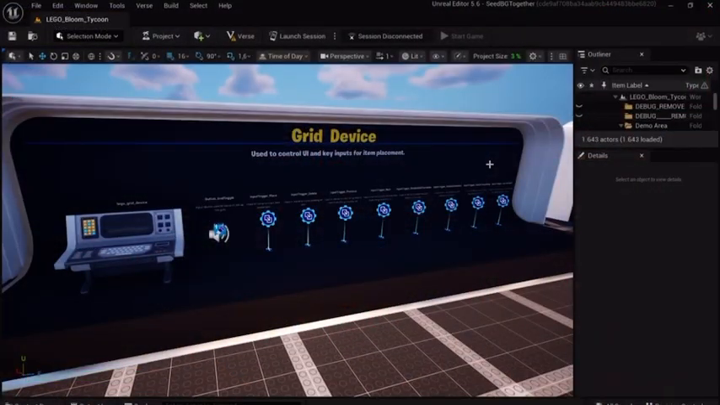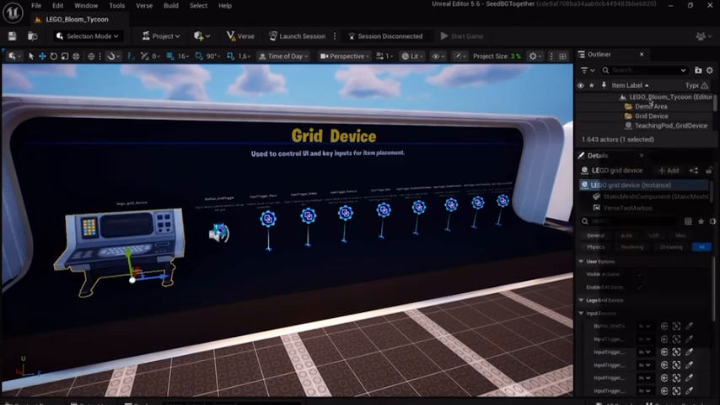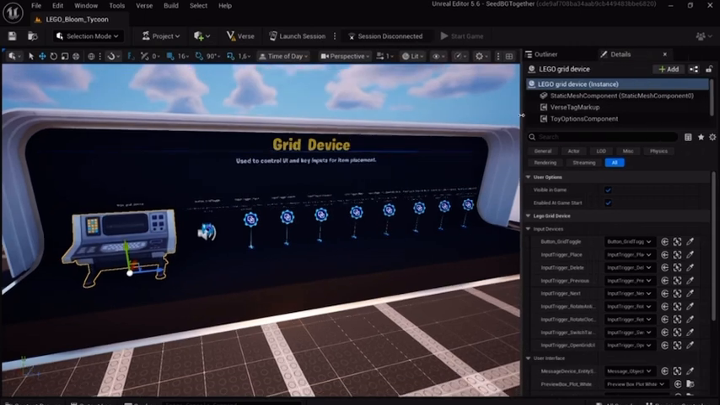Let's start by taking a look at the LEGO Grid device. This is the backbone of the placement system in LEGO Bloom Tycoon. To use this, you have to have everything configured correctly. So if we select this and take a look at the Details tab, I'll just dock it over here. There's a few fields we need to have filled out.